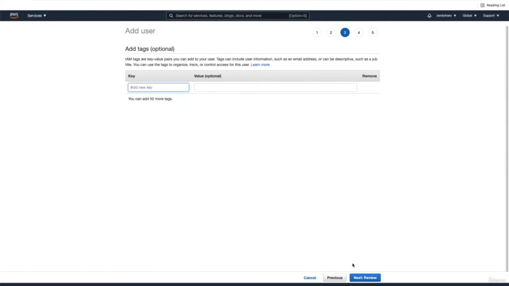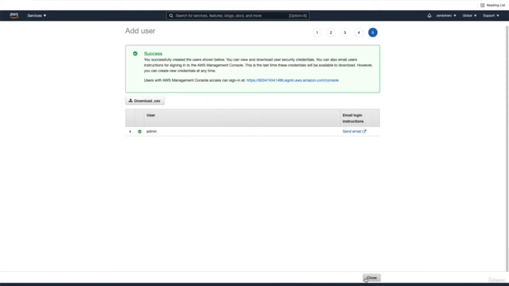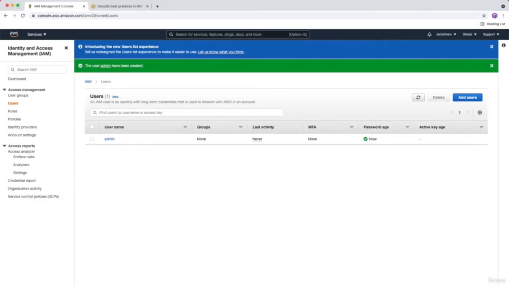We don't want to add any tags to the user. Click next again and click on create user. And close. And our admin user has been created. Just to sum up, our new admin user has almost all the privileges that our root user has. We are currently still logged in as the root user.